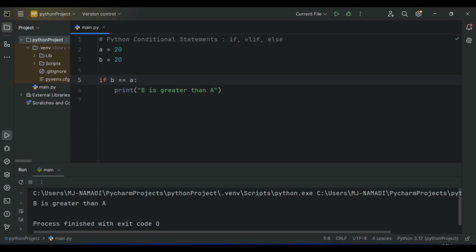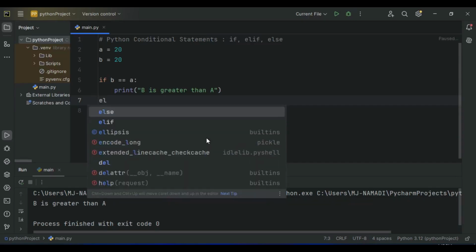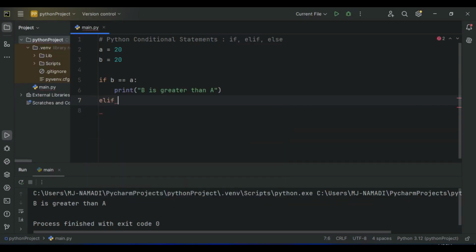Now we're going to move to the elif or the else if keyword. We come down here and go back a bit to get rid of the indentation and say elif like so. With elif, we then specify another condition if the first statement fails. First of all, let's change this back to B is greater than A.